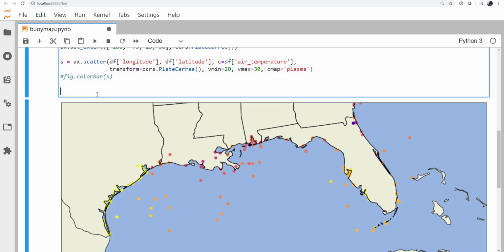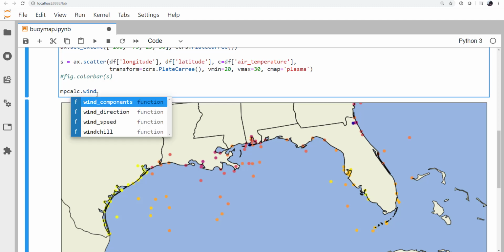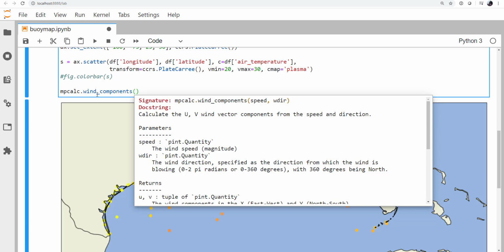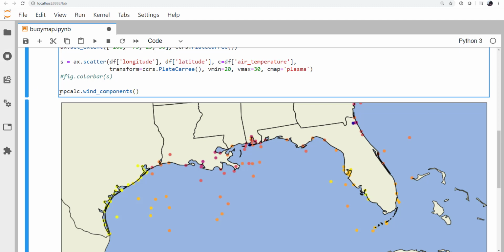larger map view here. So for our winds, we're going to use barbs, but those take U and V components, and we have wind speed and wind direction. So we're going to need to use MetPy's calculations, and we're going to have to deal with a couple of tricky things here. But first of all, let's look at the documentation for mpcalc.wind_components. So it takes wind speed and direction, and it returns a tuple of U and V. So we're going to unpack into two data series in our data frame, U wind and V wind, what we get out of wind_components.